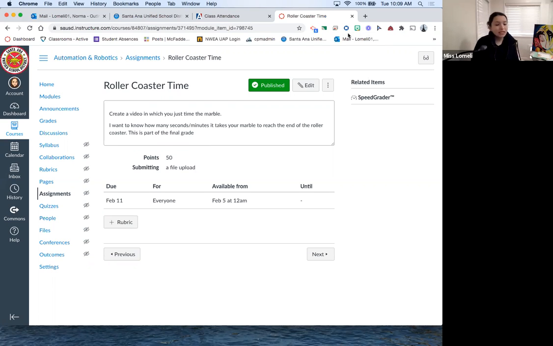Honestly, I was thinking about it, and I might change it a little bit, because some of you built your roller coasters for speed. You have a dramatic start, which creates a lot of energy and speed. So if you have a roller coaster with speed, obviously you're going to finish a lot faster. Some of you have elements that slow down your marble.